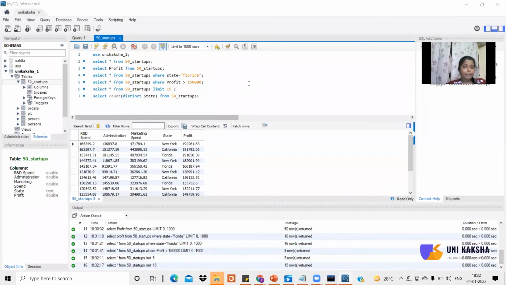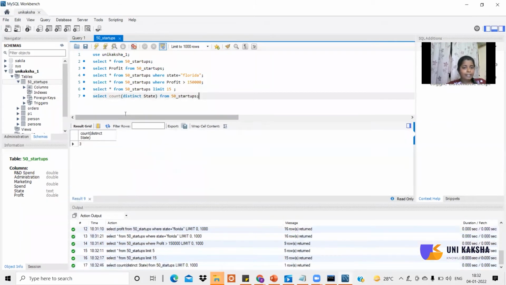Now, if you simply want to count how many distinct states are present in this data, you can use count and you can use distinct with it. What distinct does is find out how many distinct values are available for that character variable called state. That will help you understand that there are three distinct values present for the state column.